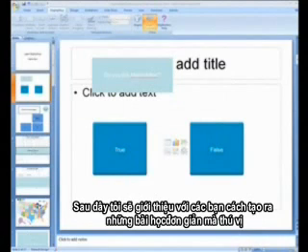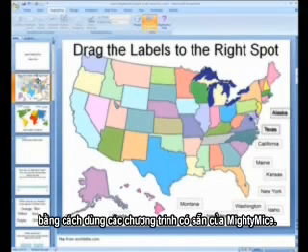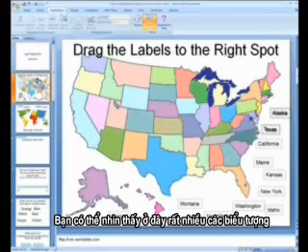Hi there. I'm going to show you how to create some simple activities using the Mighty Mice add-in. You can see the add-in over here.